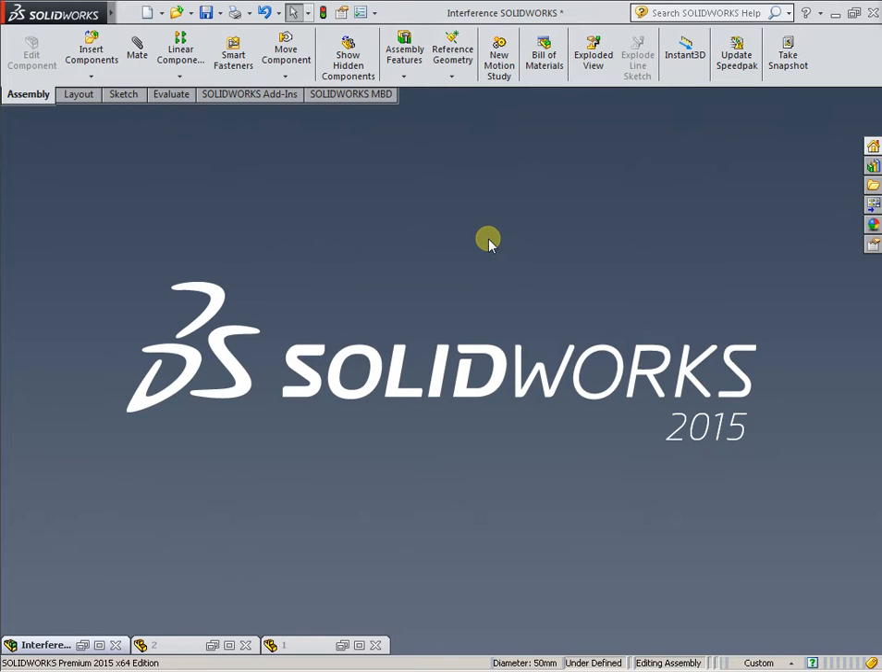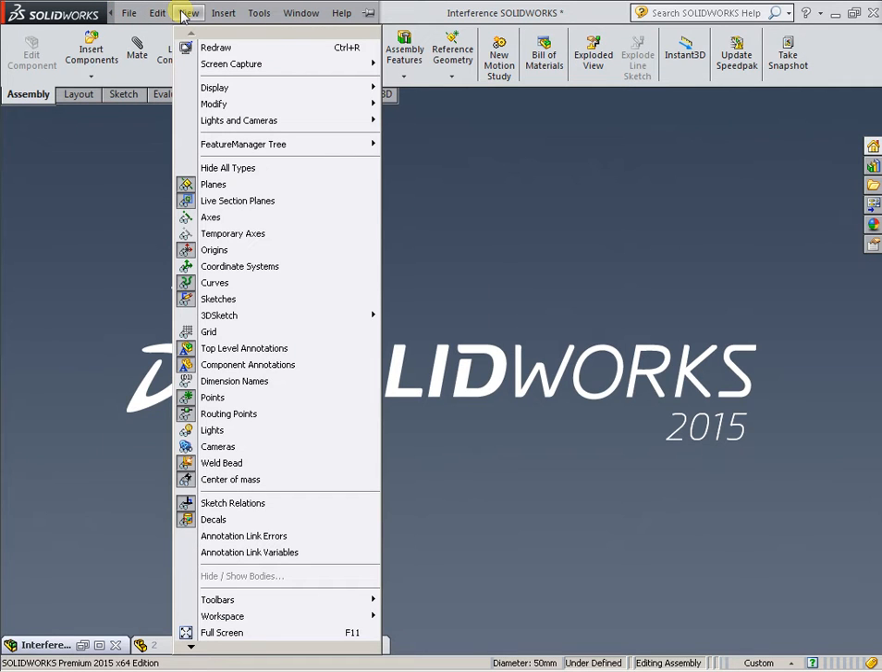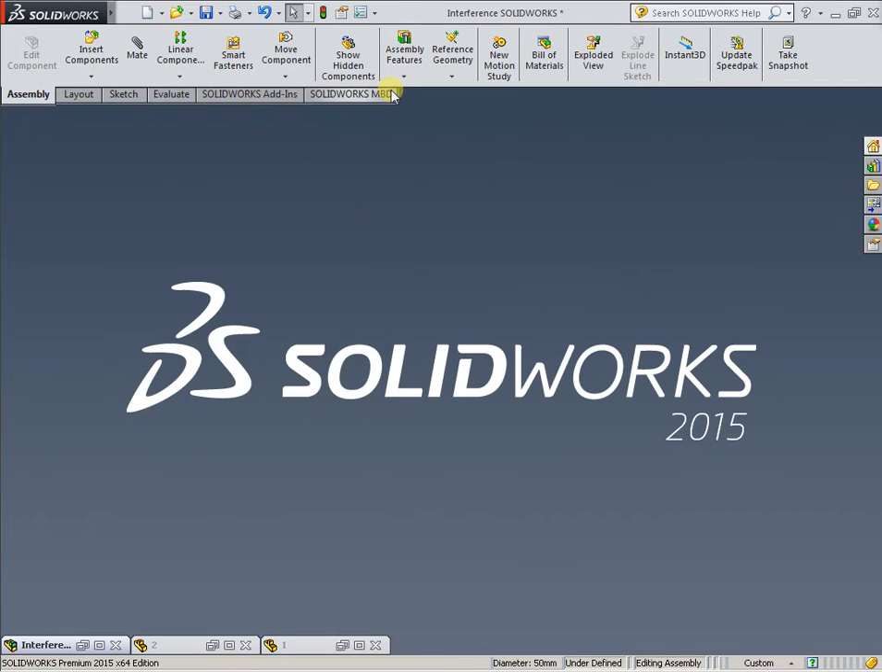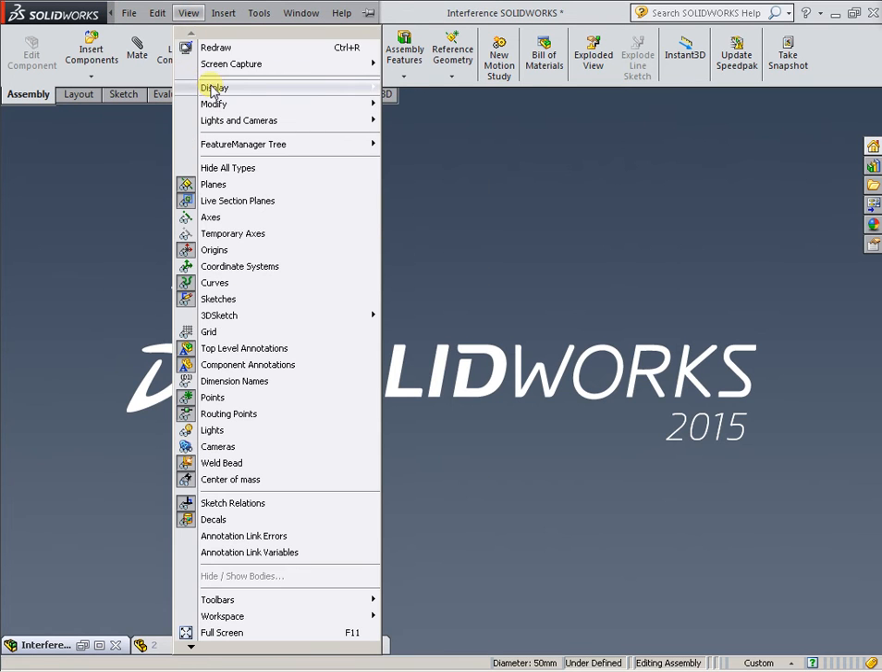Easy by going to the drop down View menu. View, toolbar, change composition, display, view.